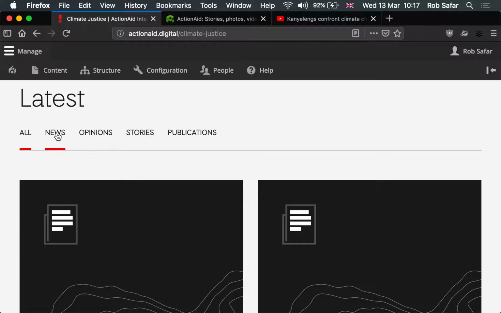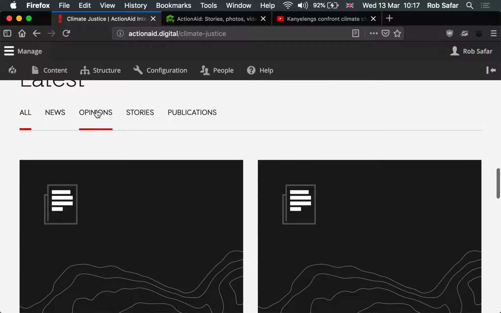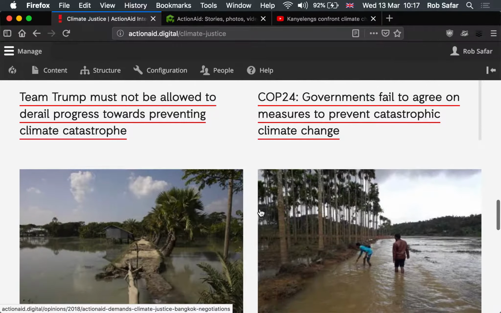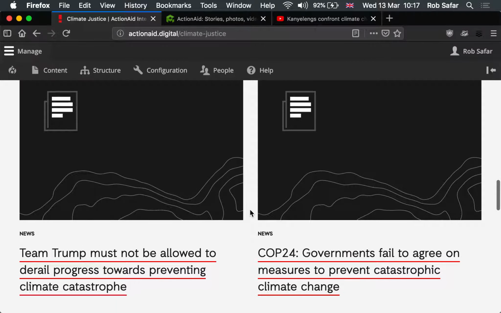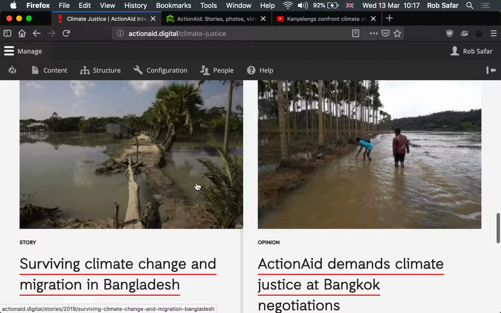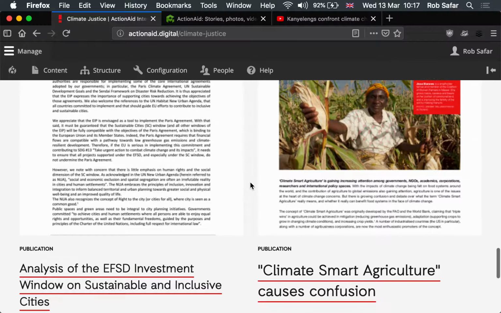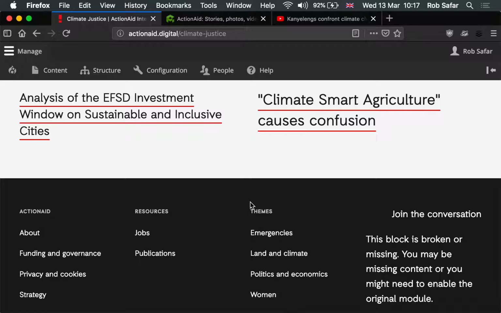If we hit the news filter, okay, that's not working at the moment. We will get that working, but when it does, you'll be able to click on one of these filters and it will only display, for instance, the publications or the stories or what have you. So we've got a couple of news items at the top, a story here and an opinion piece, and then some old publications that got migrated over. And that's actually it for this page at the moment.